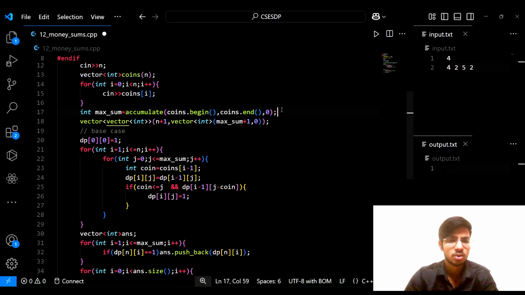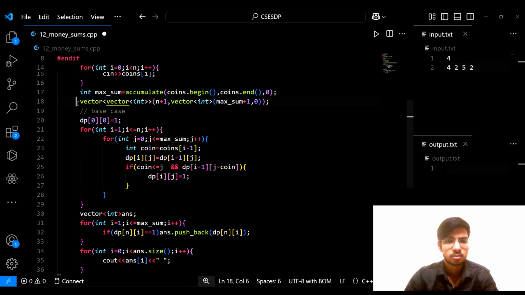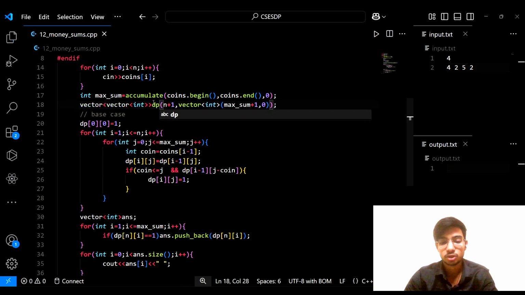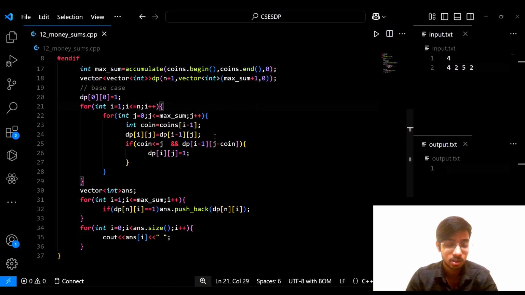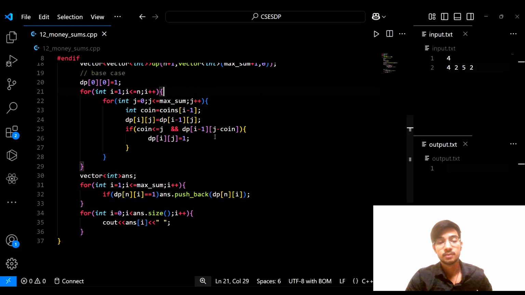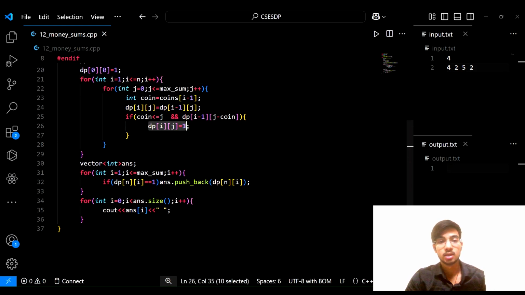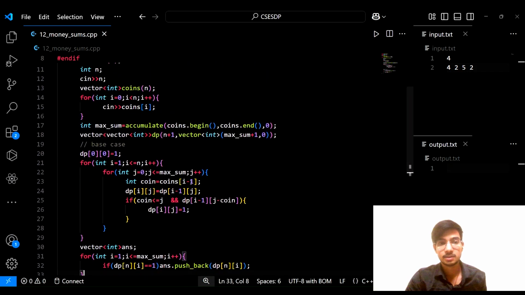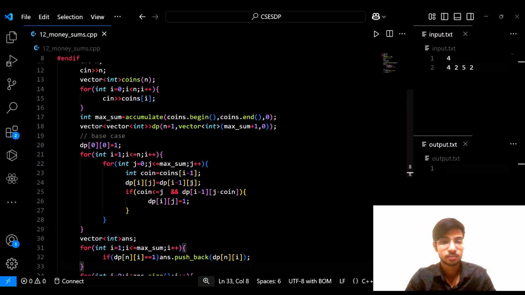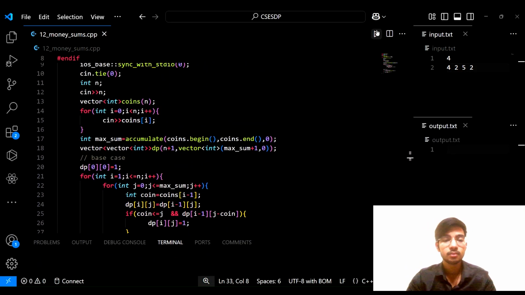We find the maximum sum of the coins. We created the dp. Now dp of 0 0 is 1, for i from 1 to n, j is equal to j plus plus. The coin is int coin equals coin i minus 1, dp of i j. That's perfect. If coin is less than or equal to j, and I'm able to construct that, then this will be true. Otherwise, it is false. Now I create the answer. I think it looks great. Let's try to run it.